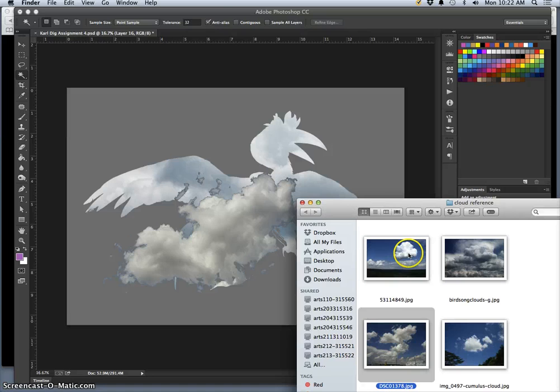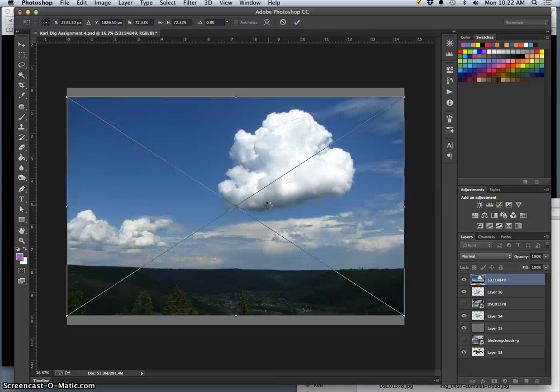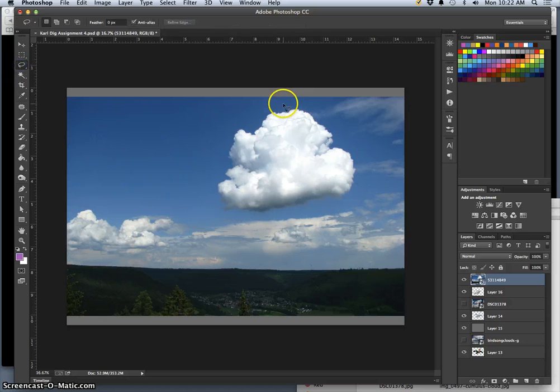All right, some other clouds. This one looks promising. Like I said, I like these cumulus clouds because they have nice kind of contained edges. But depending on the shape of your creature, you might like some of these stratus clouds or cirrus clouds, the ones that are more stringy. I'm not sure what those are called.